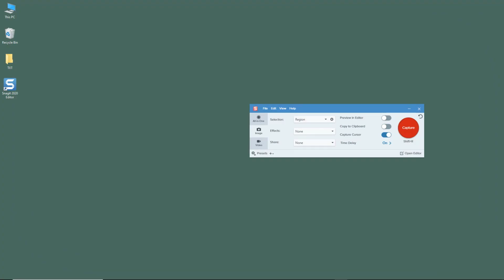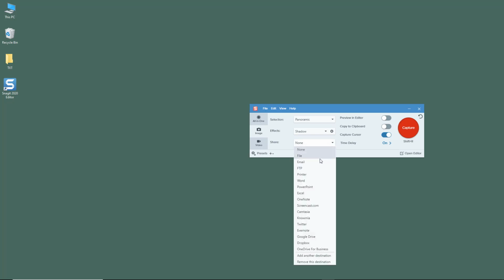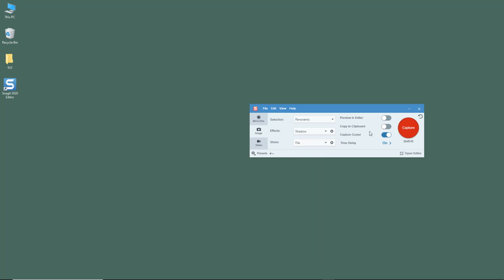Here in the capture window, what you can also do is have some presets. So over here, you can see that there's the image right here. I'm going to select, let's say, for example, panoramic. The effects is going to be shadow, and there's going to be a file share option right over here. Preview in editor and copy to clipboard is turned on. Time delay is turned off.